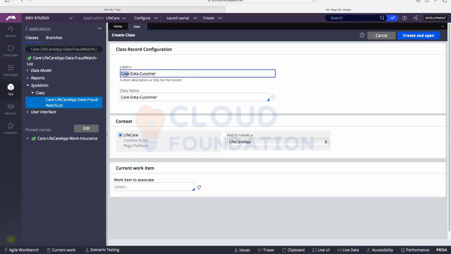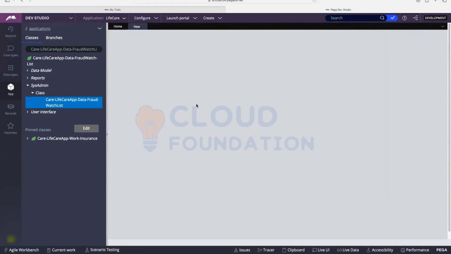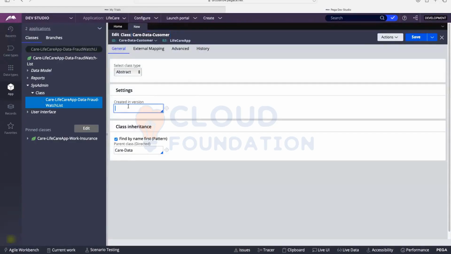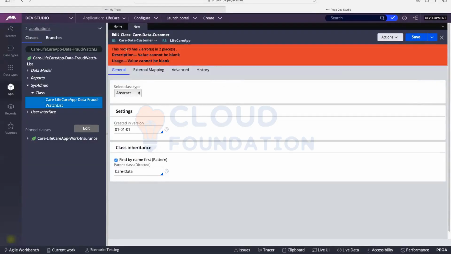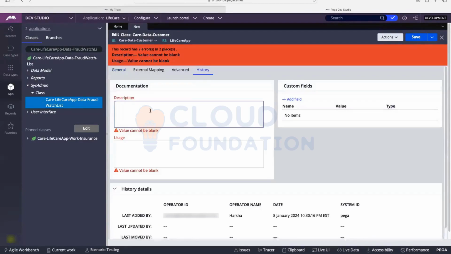Now, this is inside the organization, because inside here only we are creating a data layer of customer. Abstract version is 001. This is fine, or else we can only go for care dash data. Let's see. This is giving an error. This record has two errors. Description value cannot be blank. Usage cannot be blank. Let's go to history and update history.